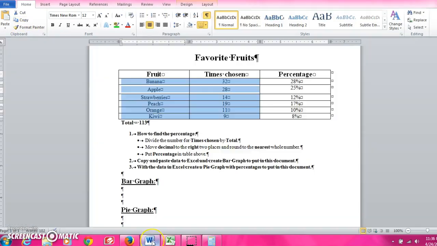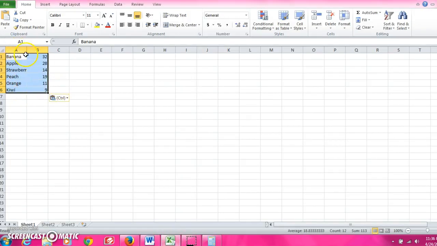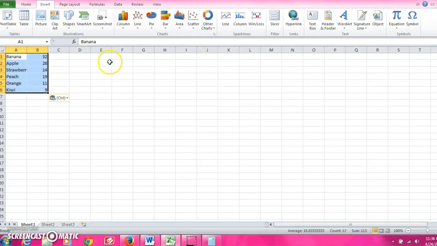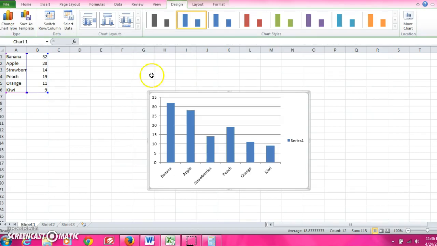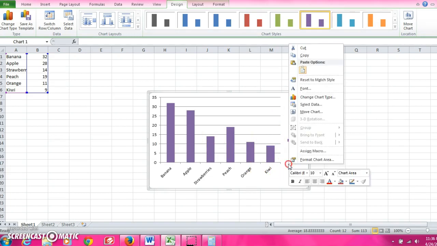So in our Word document, it says we're going to copy and paste it into Excel and create a bar graph to put it into the document, and then we're going to copy and paste it back into the document. So by doing this, we go here, and we already have our data here highlighted, so we're going to insert. And right here, it shows you the bar graph, so we're just going to select 2D to make it simple. And it's just showing you how they're relative to each other. We can choose many options to change it all we want. I'm just going to keep it simple and pick this one, and then I'm going to say copy.